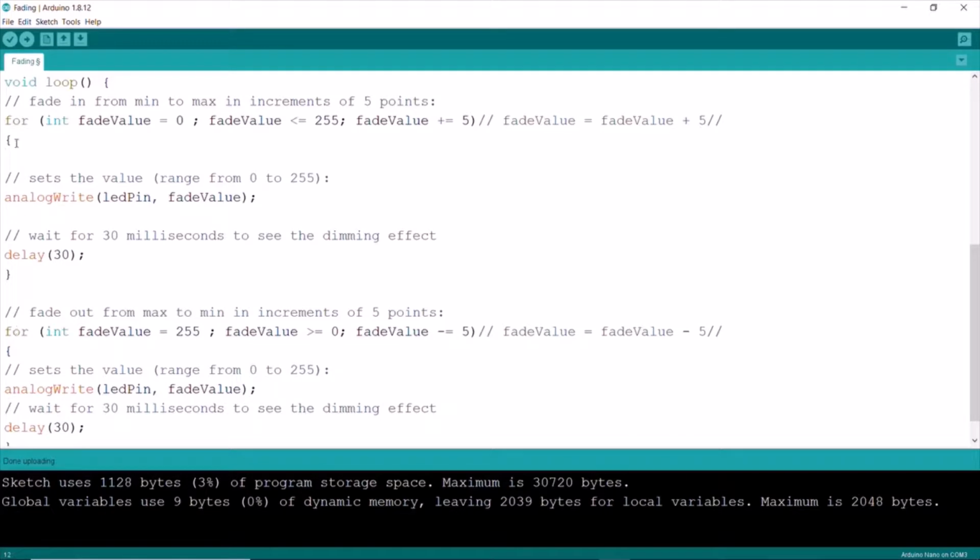Now let's see how the first for loop works. In the first for loop, we have int fade value equals 0 semicolon, a condition fade value less than or equal to 255, and an increment, fade value plus equal to 5. This is nothing but fade value equals fade value plus 5. That means it will increase your fade value by 5 from the previous fade value.